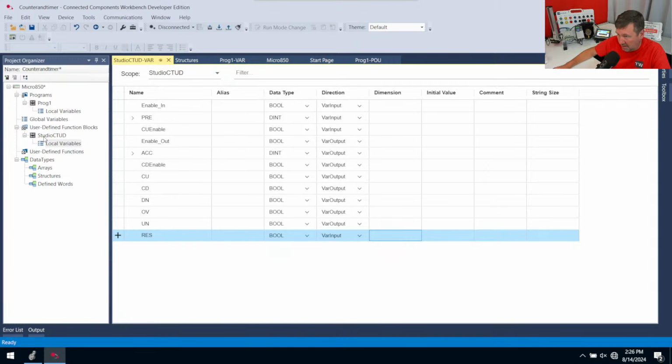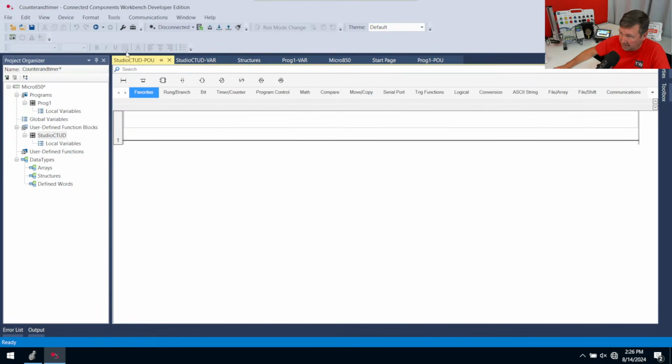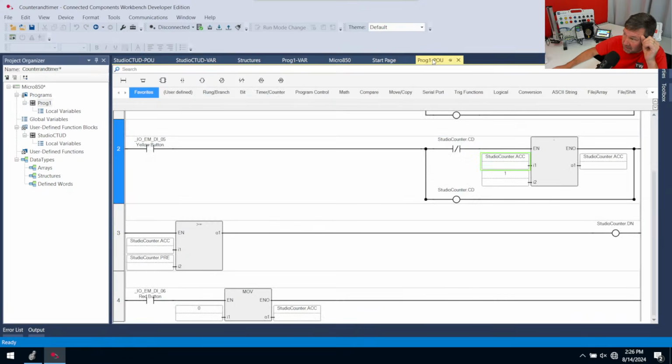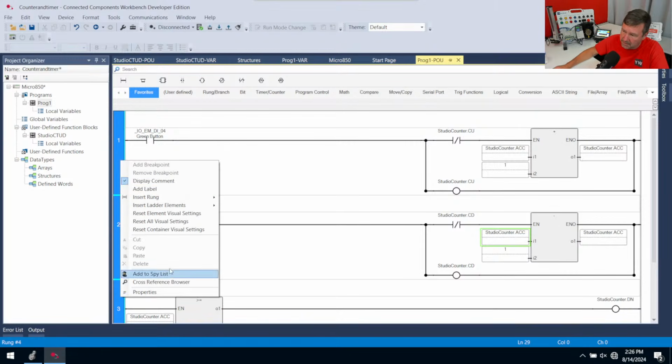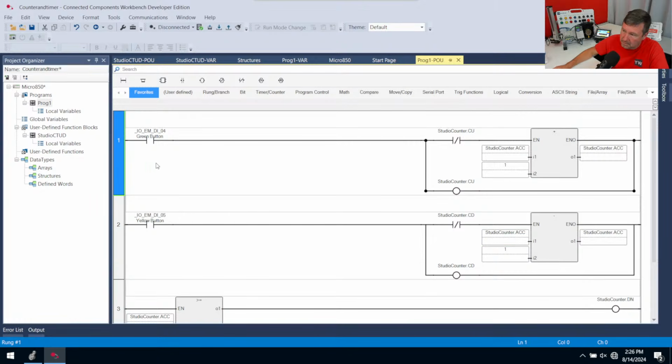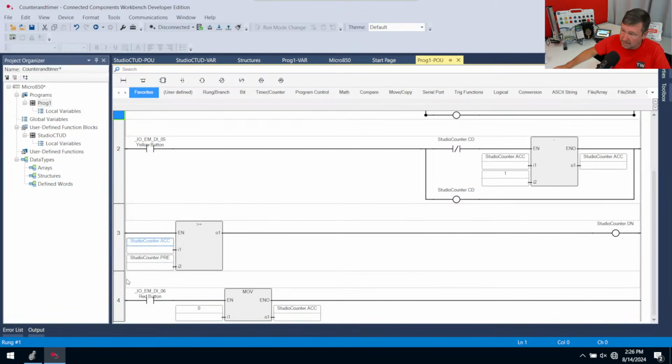So now let's open up our logic. Now notice I'm on the Studio CTUD. What I'm going to do is take what we figured out here. I am going to select all and cut that. Oops, can't do that apparently. Right click. Huh, why is it not letting me?